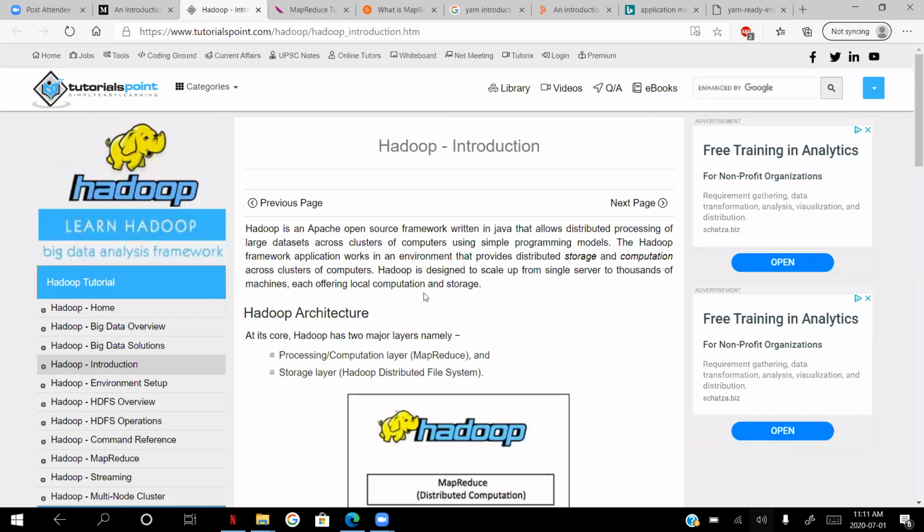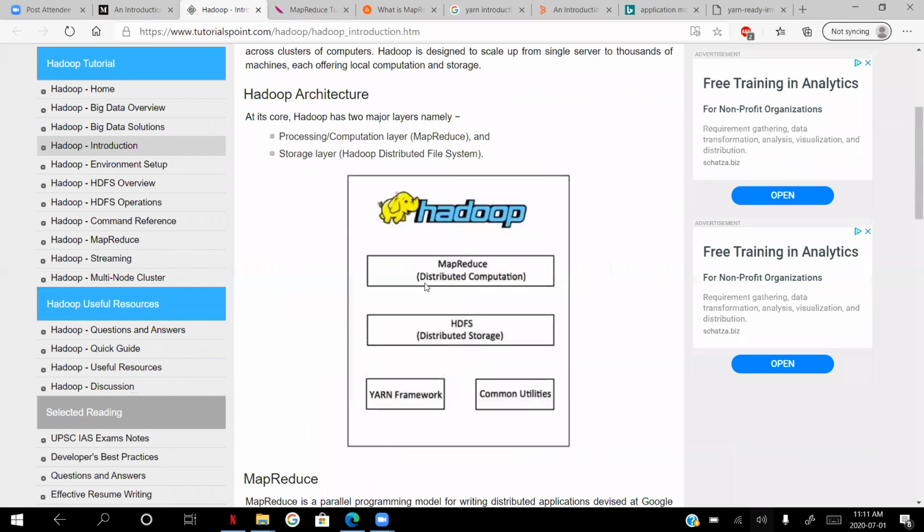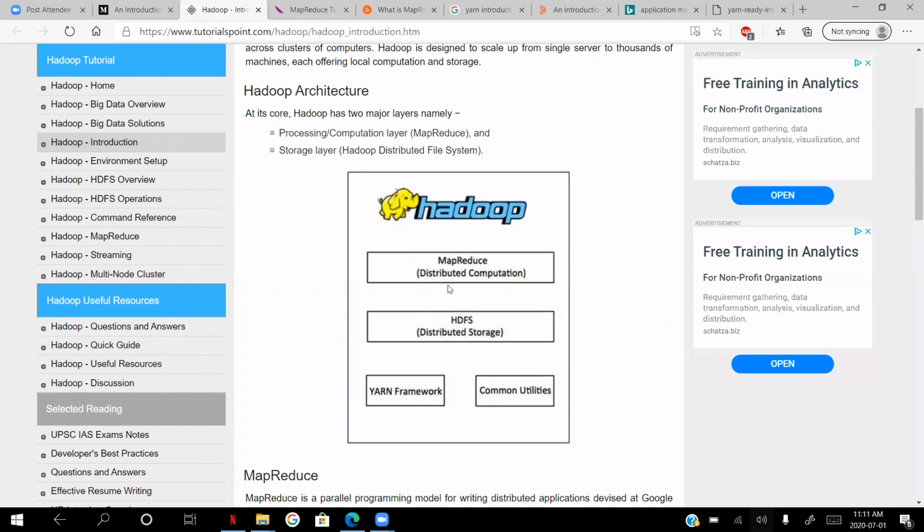Again, I'll go through a little bit of Hadoop again. This is the Hadoop framework, and there are 4 components as shown in this diagram. The first one that shows up is MapReduce. MapReduce is the computational part of the distributed framework.